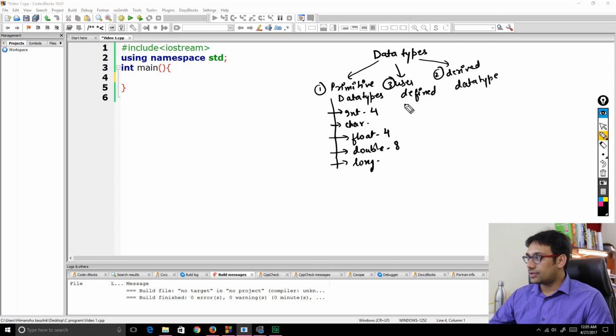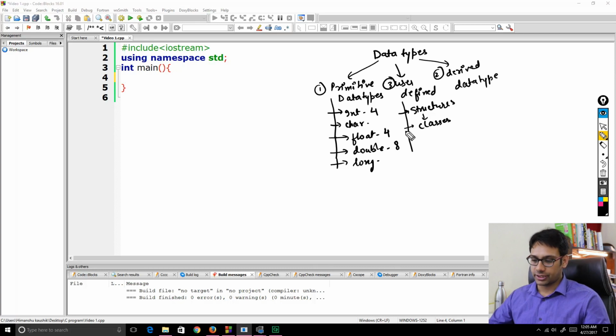When we discuss the user-defined data types, in C we studied structures. Those structures are also available in C++, as well as an extension of structures called classes. Classes are user-defined data types. Apart from classes we can have unions and enums, which are also available as user-defined data types.